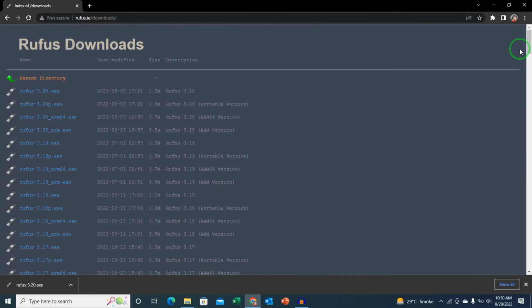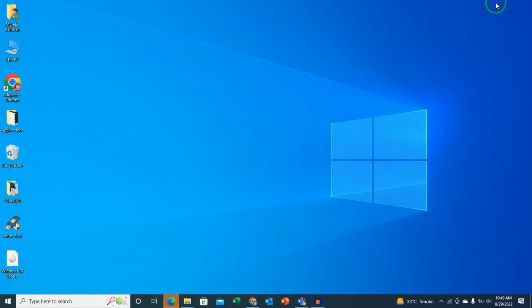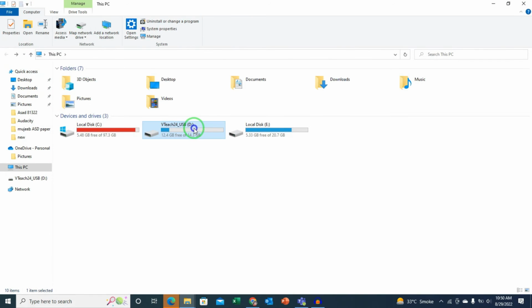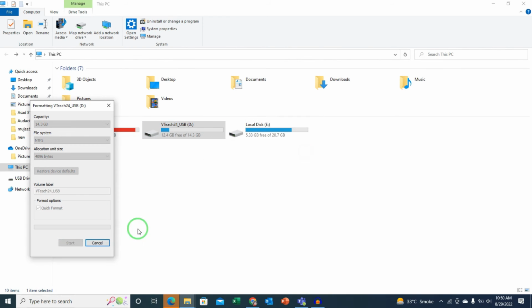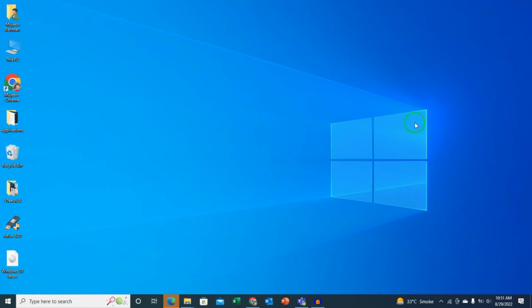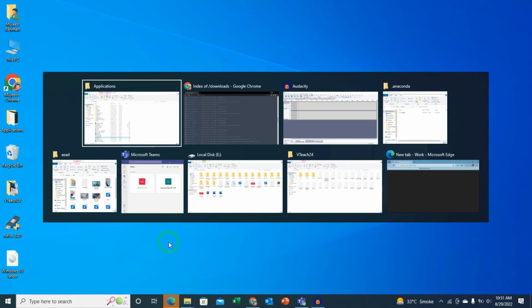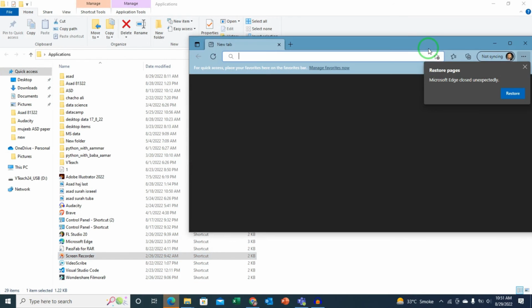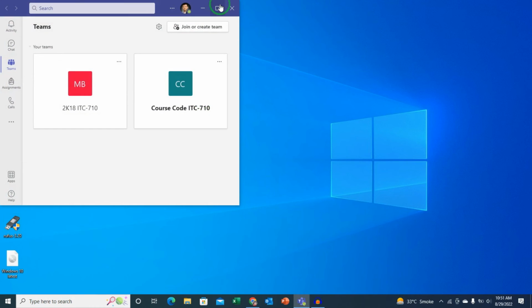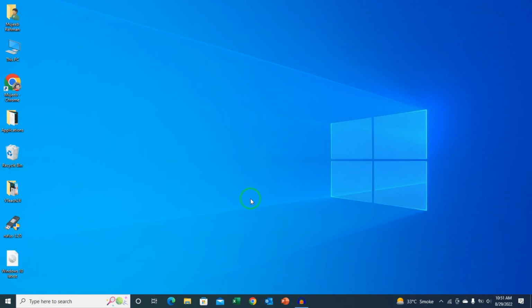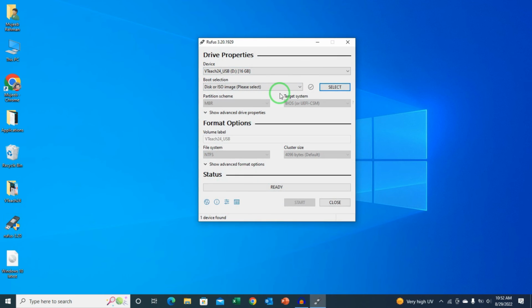There are some other tips which will help you to boot USB, such as, first of all, the USB that you want to boot, format it manually. Close all unnecessary tabs. Here I am closing all open tabs. When you open Rufus software, right click on it and run as administrator. Now start to boot.